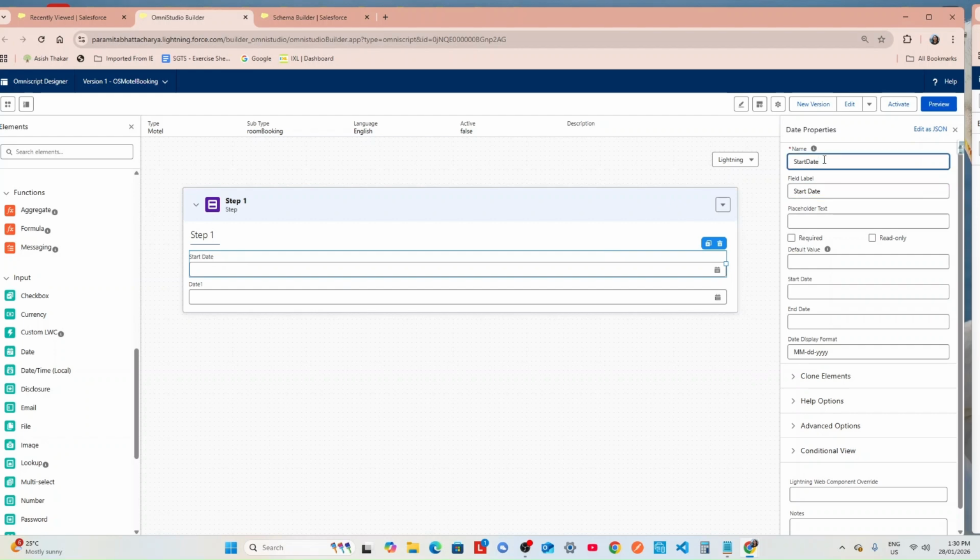So whatever calculation we do in future in the node and everything, you have to use this API name, start date, not this label. Okay, so this thing should be clear. And now this field I want to be required. So I'll click here.